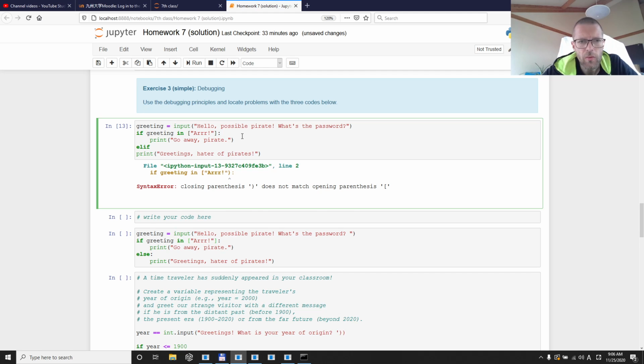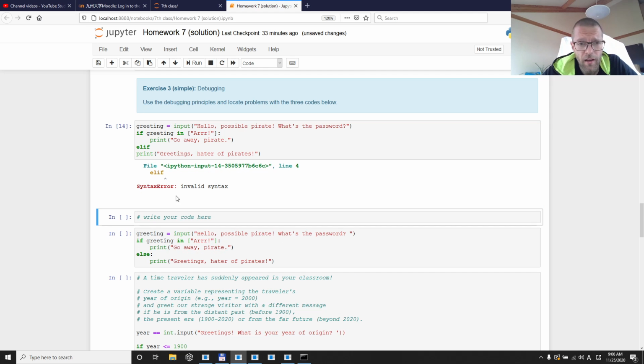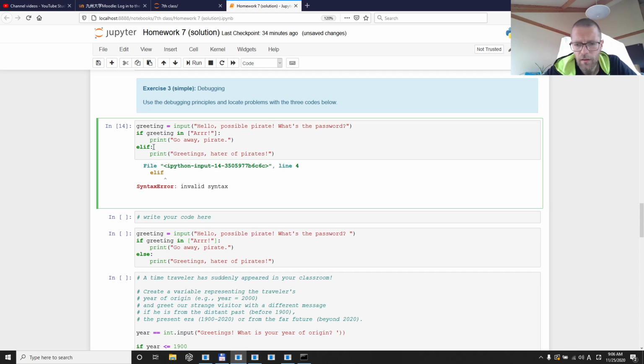Okay, invalid syntax, right? So if greeting in, print, else if, because we need this again, right? And then like this, we need the indentation. Oh no. I'm sorry, of course I want else here.